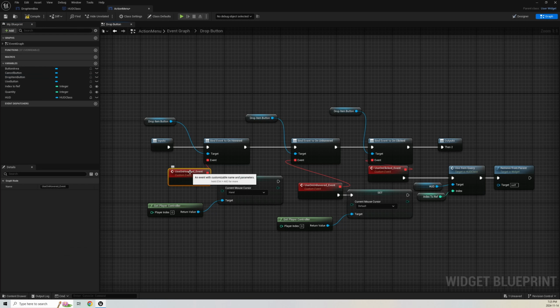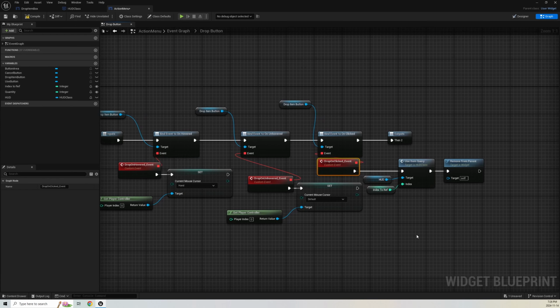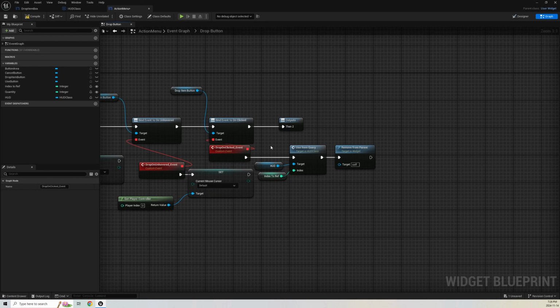And then as per usual, we need to change these. Drop on hovered. Drop on hovered. Drop on hovered. Or on click, sorry. Alrighty, and instead of this one, we're going to delete that. We just need to get our HUD.